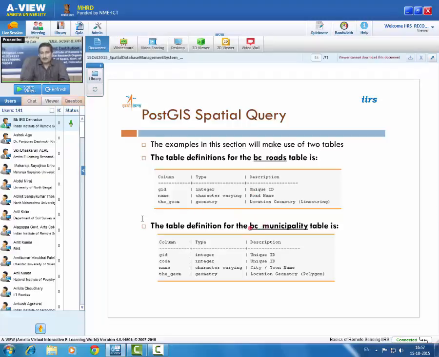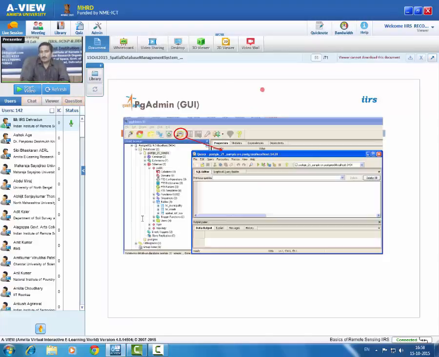The other table is BC_municipality. BC_municipality contains the fields GID, code, name, and geom. So these are the four fields in BC_municipality. Just remember that GID and name are the two important ones, and the geometry will be fetched by queries. GID is there in the road table, and again GID is there in the municipality table. We have one extra field, code, and we have a name also. With these two tables, we will be doing some queries.